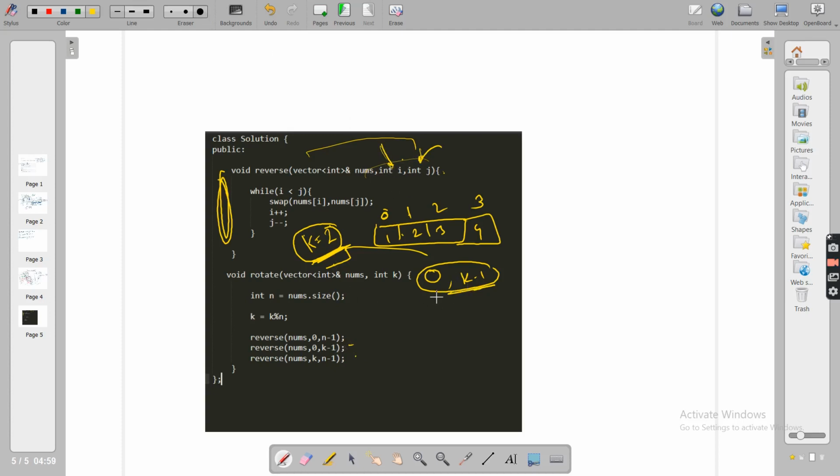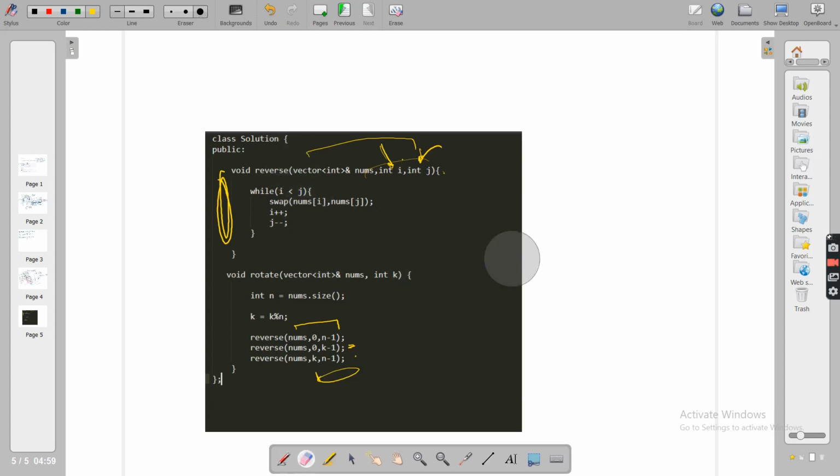First of all, we'll reverse everything, then we will reverse 0 to k minus 1, which means k elements, then we will reverse from the kth element to n minus 1. All right, let me know, guys, if you are getting all these small things. I'm just trying to explain every bit of it, and however much effort it takes, I'll explain everything.